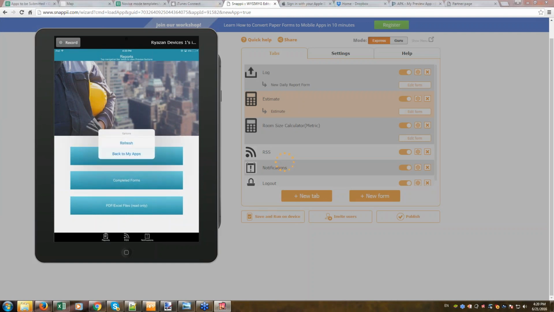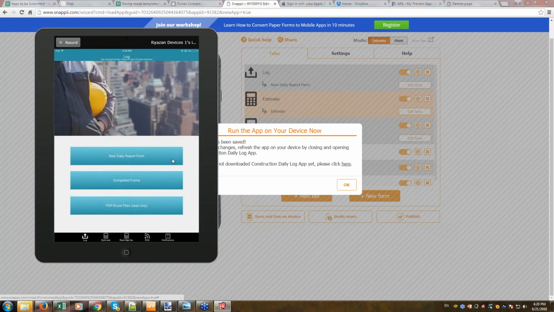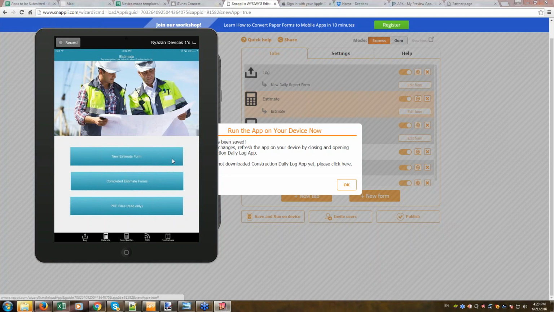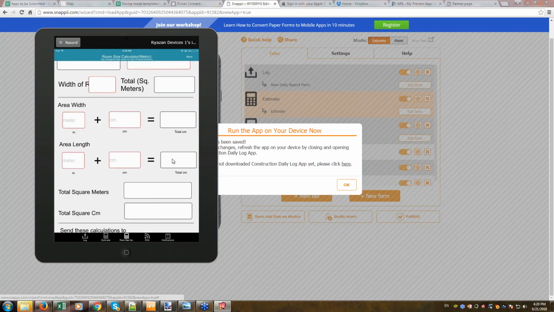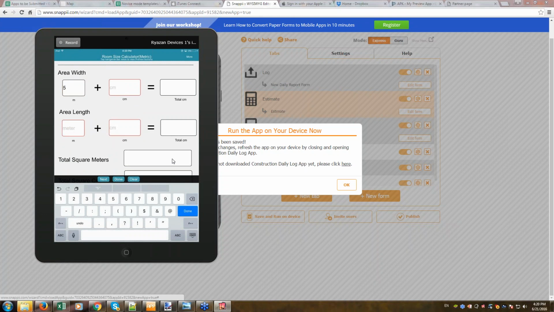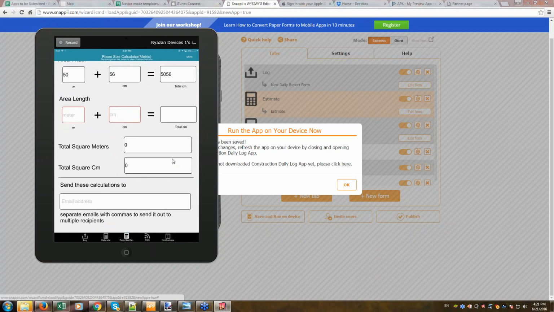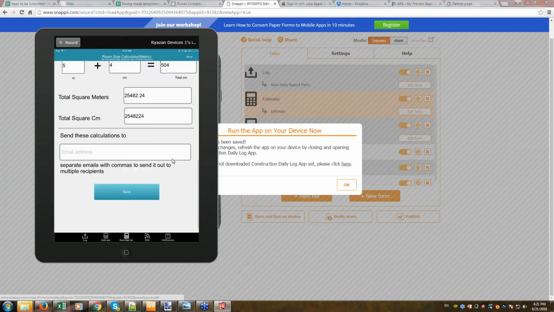Let's go back to the device to see what changes we have made. Okay, now you can see that two new tabs appeared. They are on the bottom, and the room size calculator here too. Okay, so you can see that it performs some calculations. It's really easy. You don't need to modify anything. Everything is working already. And you can see some results and send these calculations to anyone by using this form.